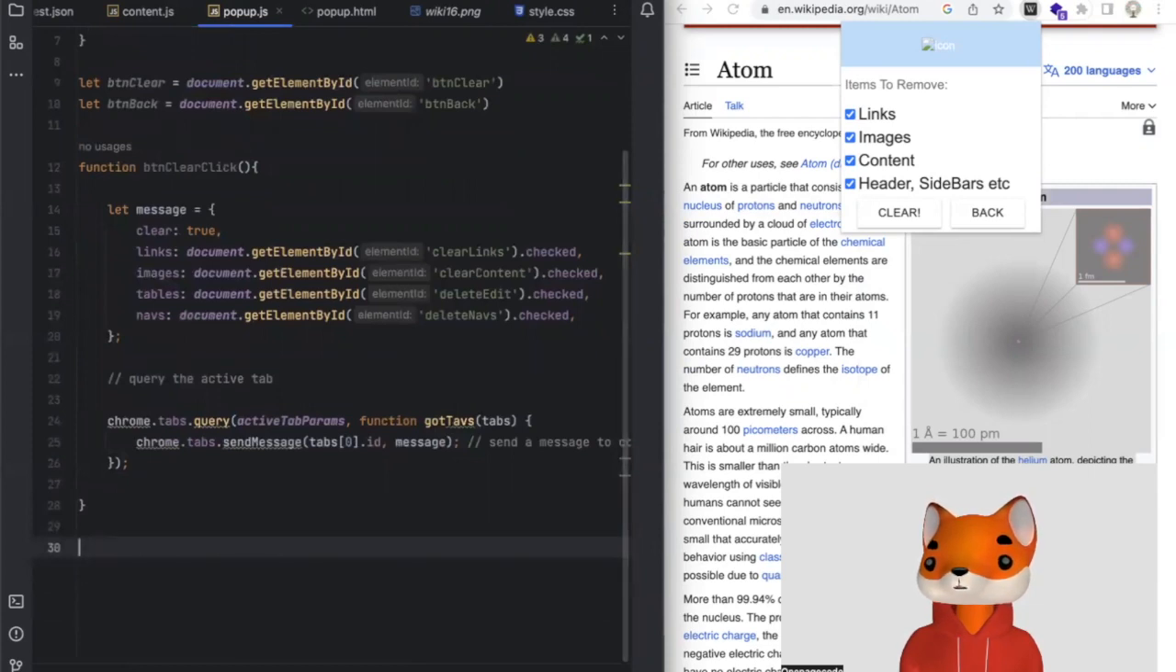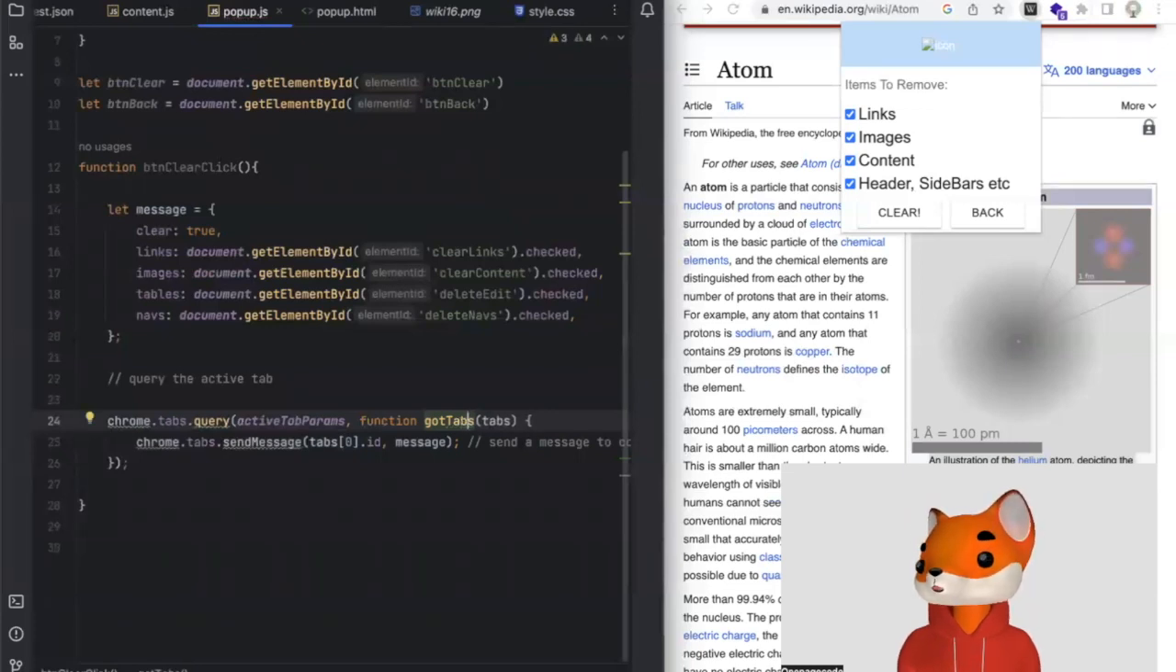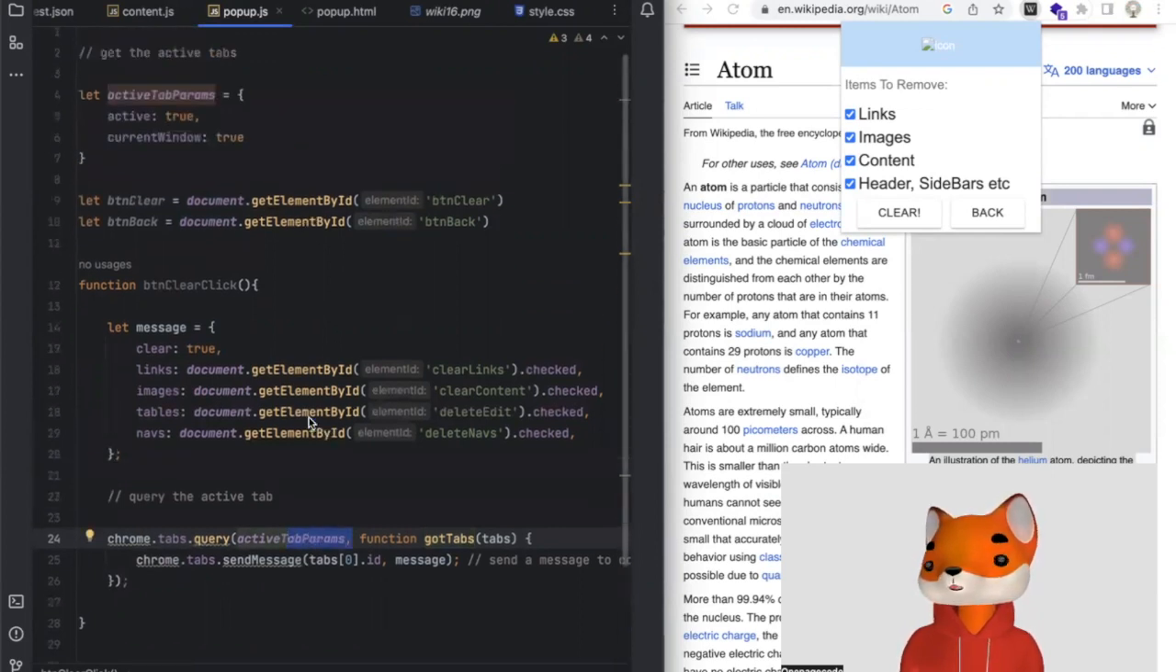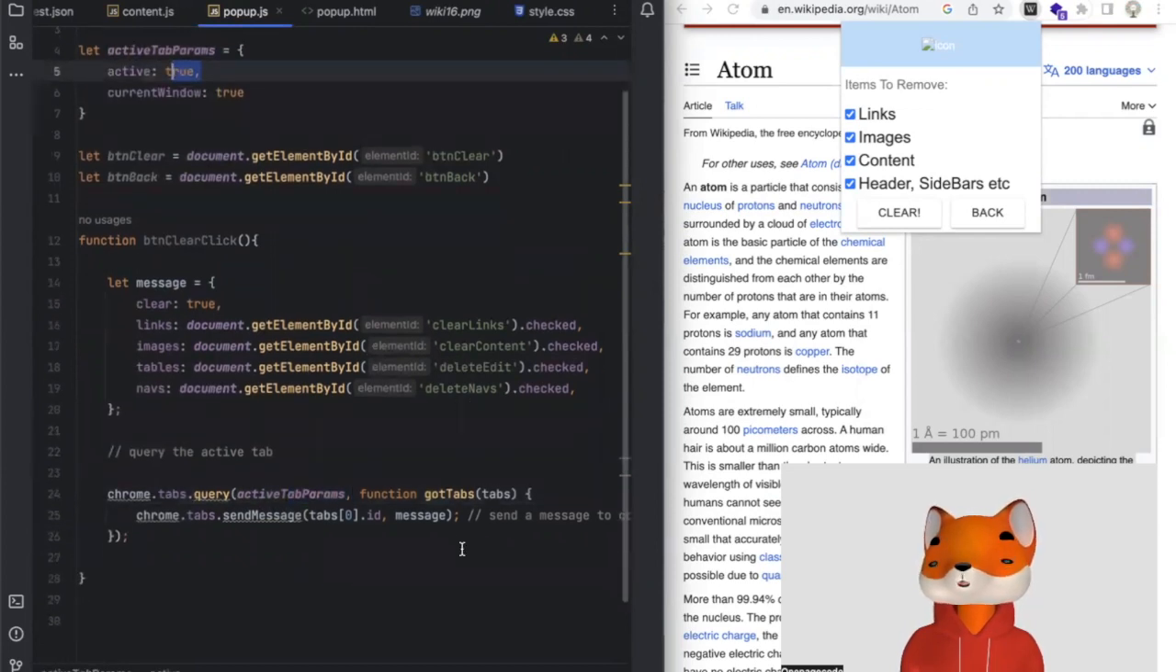So let me explain this in more detail, what this is going to do. So the first line is the tab query method to get the active tab in the current window. The code passes in the active tab parameter which contains the property active which we assigned true. If it is true, then that means this is active, and the property tells the query method to only return the active tab in the current window. So it will only return the active tab in the current window.